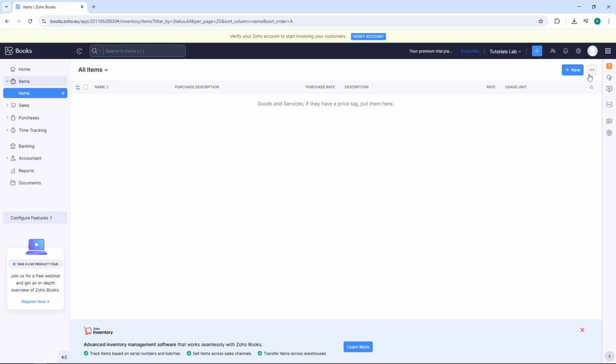Now that you're on the Items menu, look toward the top right corner of your screen. You'll see a three-dot menu icon. Click on it to reveal an expanded set of options. Hover your cursor over the option named Export, and you'll notice additional selections appear. You can choose between Export Items or Export Current View. For this tutorial, we'll select Export Items and click on it.